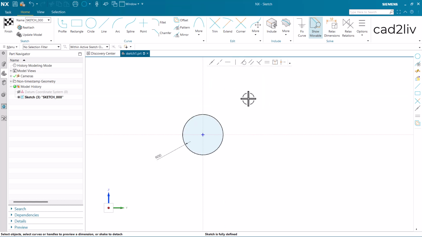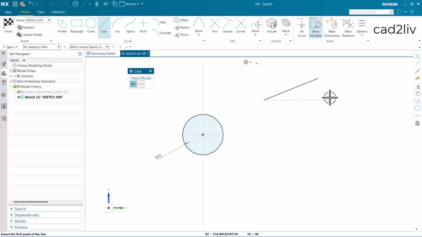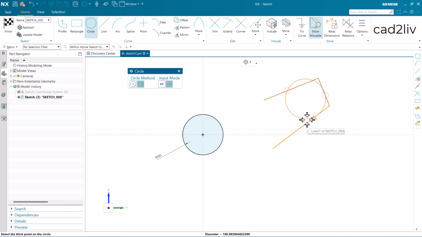Now let's have the 3-point circle. For that, I'm going to draw some lines here, like this. Now just go to the circle, use the method of 3-point and define the 3 points. This is the first point, this is the second point, and this is going to be the third point.